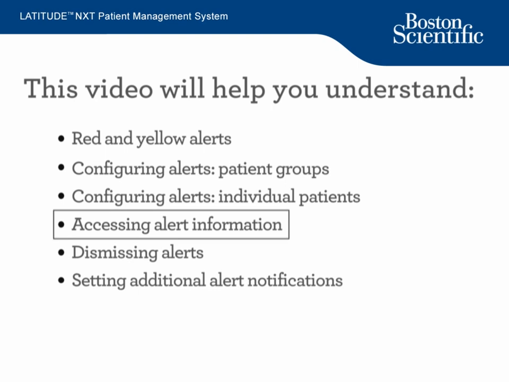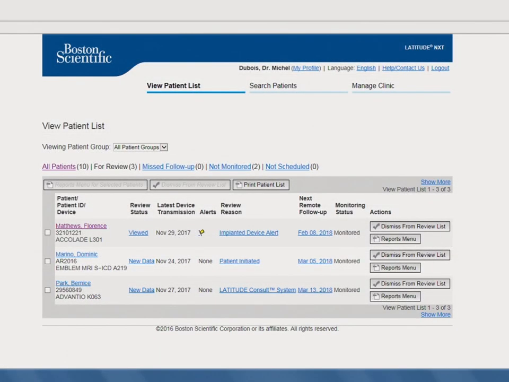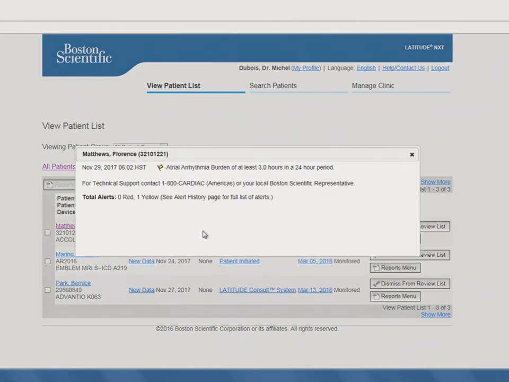Now we'll show you 3 of the ways you can quickly access your patient's recent alert information. The first way is from the View Patient List page. Locate the patient whose alerts you want more information about. Click on the flag in that patient's row. A pop-up window appears that provides some basic information about that patient's recent alert conditions.